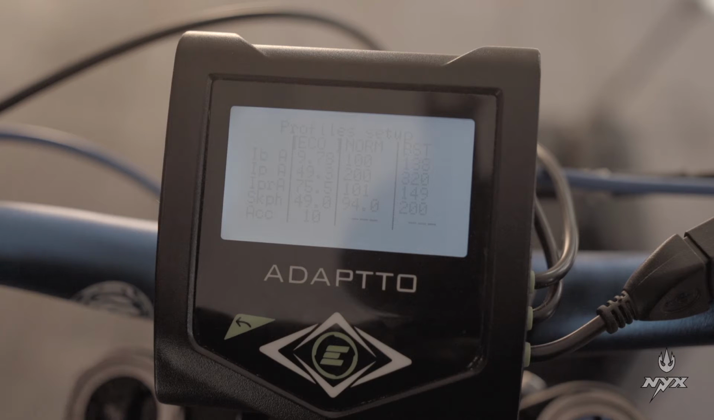Just be careful. Do not set those values too high. Usually, I would say for that setup, using that kind of battery and that motor, I recommend not higher than 150. Otherwise, you might just block the wheel and lose control of the bike.